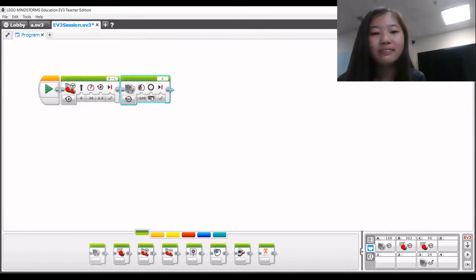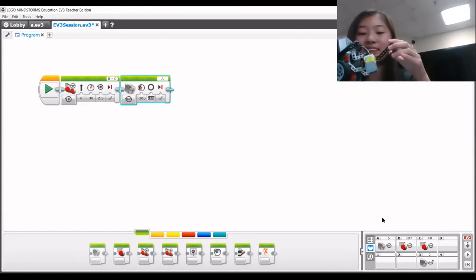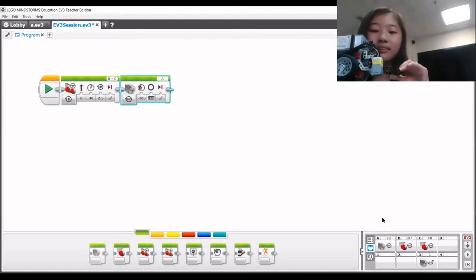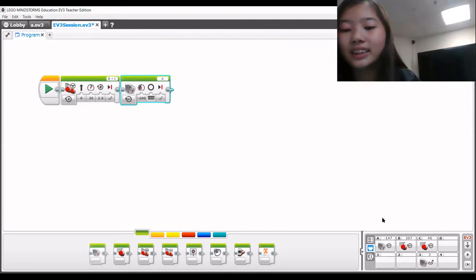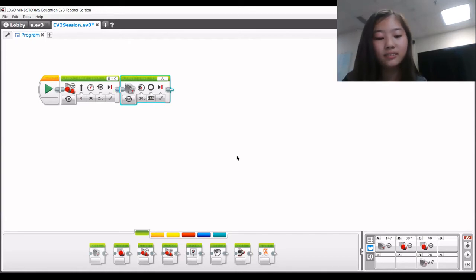For this one, we'll have to experiment with the degrees, or you can just look at this box here. In this box, you will see the degree reading of your motor. As I am moving the arm, the reading changes. We want it to go all the way down. When it's all the way down like this, the degree is about negative 150.